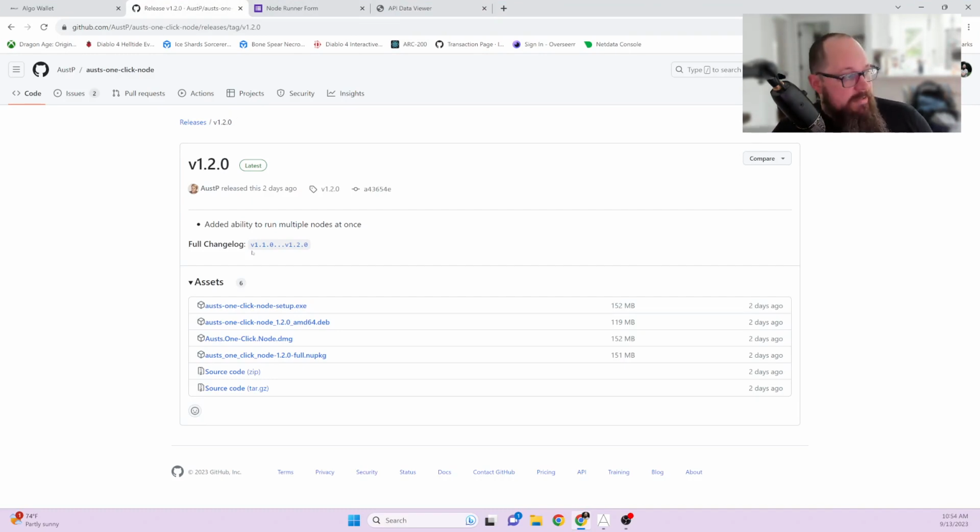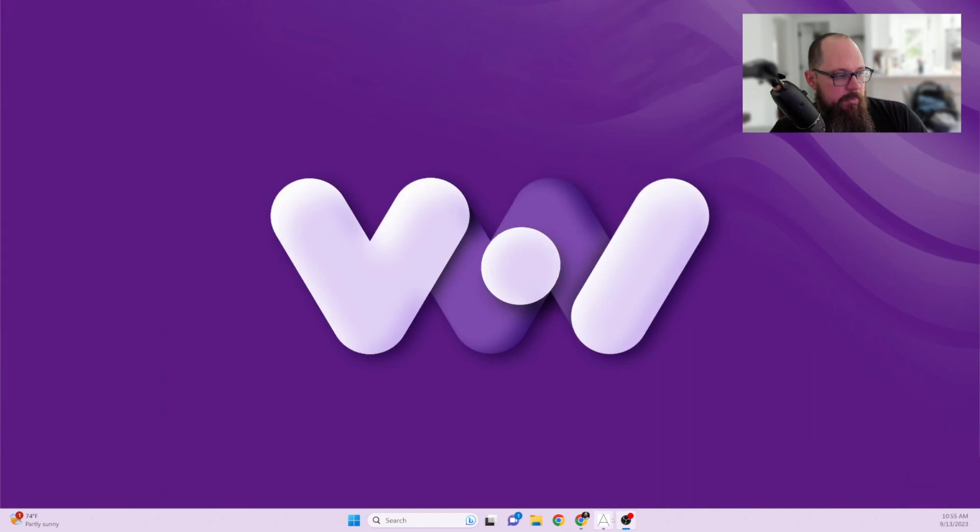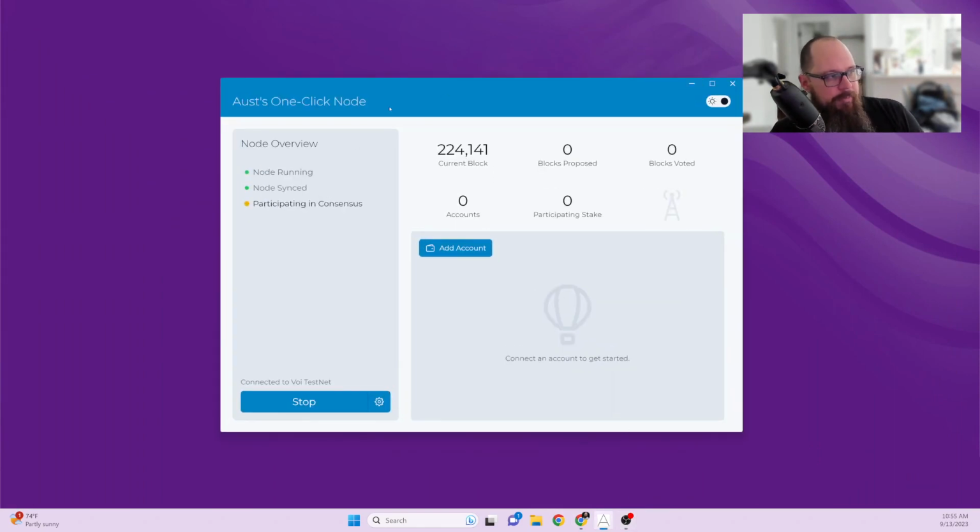First thing you need to do is download his latest release. As of this recording, it's version 1.2. This gives the ability to run both an Algorand node and a Voy node at the same time, which is pretty cool. You just click on this, download it, and start it. Once you start it, it'll look like this. It'll pop up and start syncing.